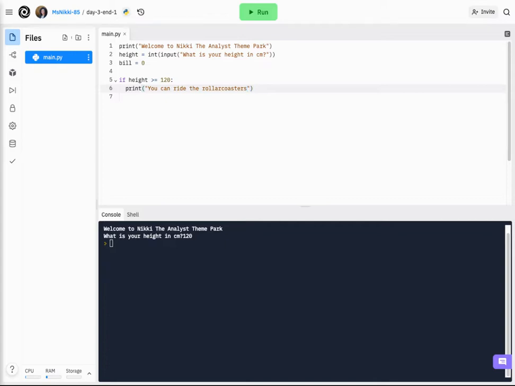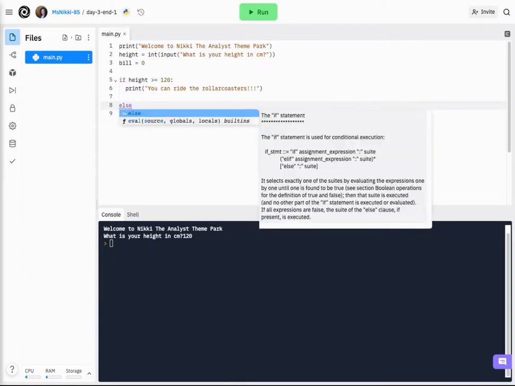I want people to be excited. You're about to ride these roller coasters. Roller coasters are fun. That's what we're going to focus on with the height. We're going to go down, and then we want to put else. Your else statement.